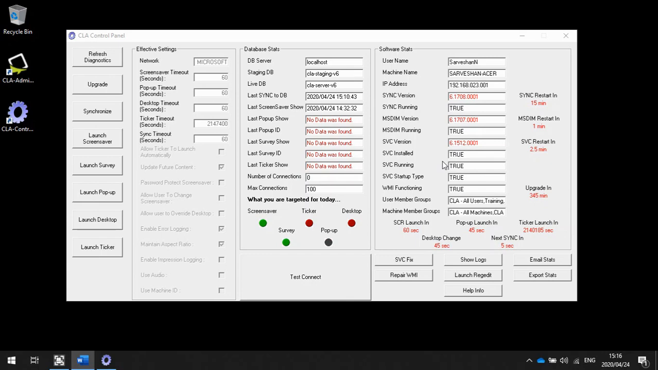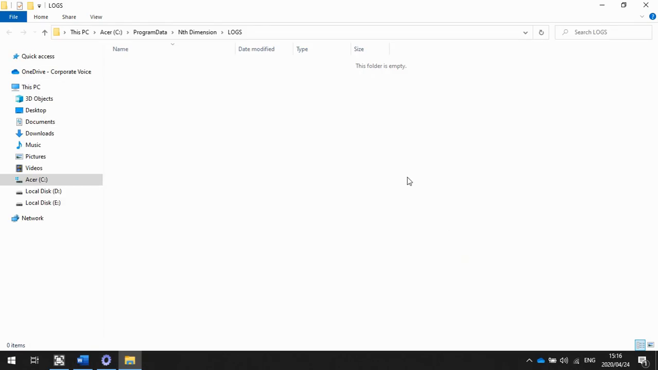The CLA logs can be compiled by accessing the CLA logs folder and then creating a compressed or zip file of the folder's contents, including its files and subfolders and their contents. The CLA logs folder can be accessed by clicking on the Show Logs button on the CLA control panel diagnostics.